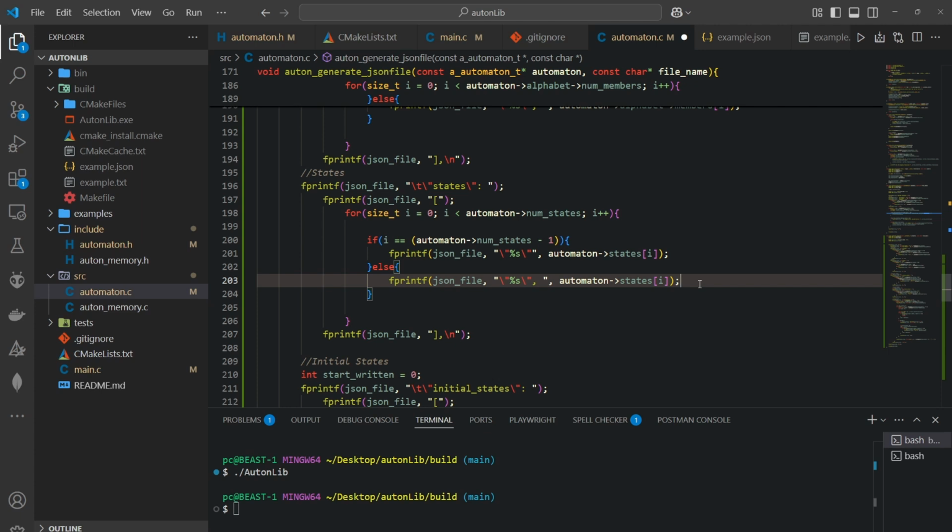But then this is not really correct, because look, what we want to print is the string representation of the state, right? So here we have to do something like this. We have to say state I, and then we have to get the representation of the state. So this is the correct thing to do here. So we write the representation of the state, because that is what is a string.